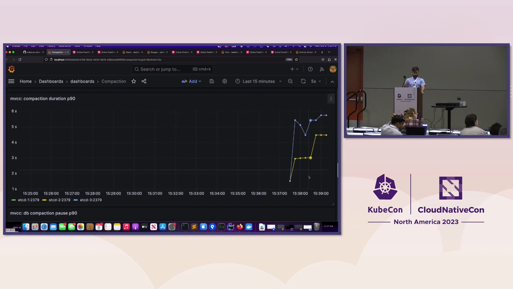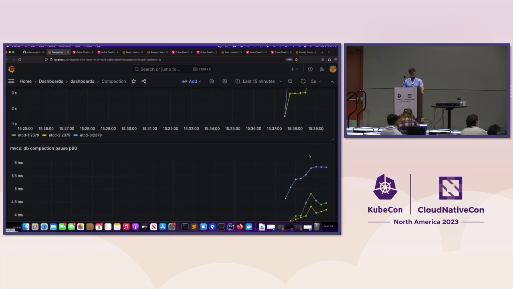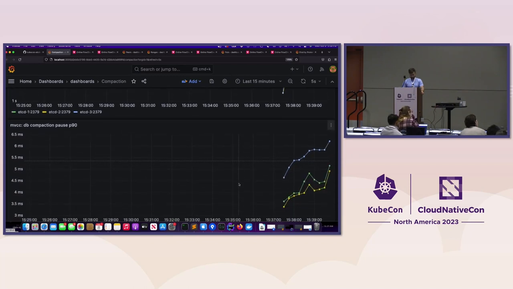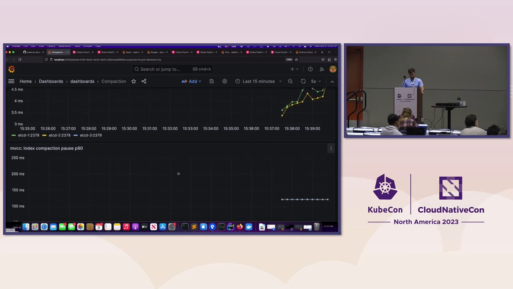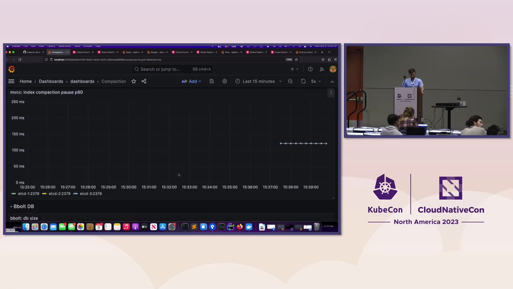That's because it's looping, compacting the backend in compact batches. The good part, at least, is that it's not blocking the backend for 5 seconds. Then we have the DB compaction pause. That's the pause within each iteration of the loop. So that's more reasonable. And then we have the index compaction pause.